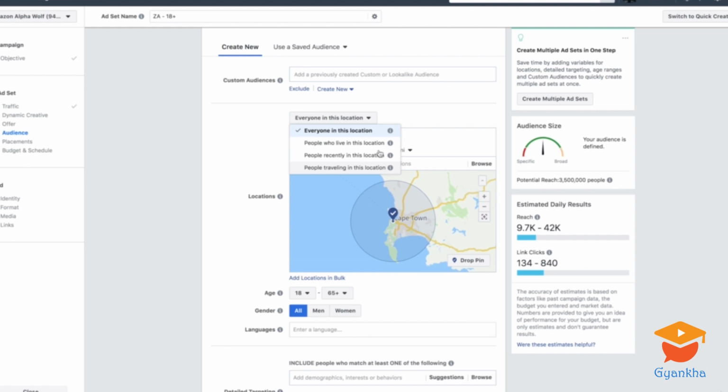traveling in this location. Now the great thing about this is if you were to run a travel company or something like that, maybe you cater to people who are travelers or people who are tourists, then you could select the option people traveling in this location and cater specifically to those tourists.